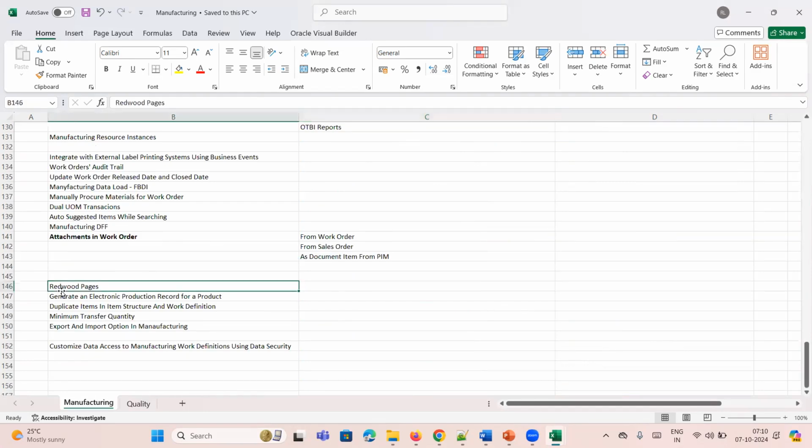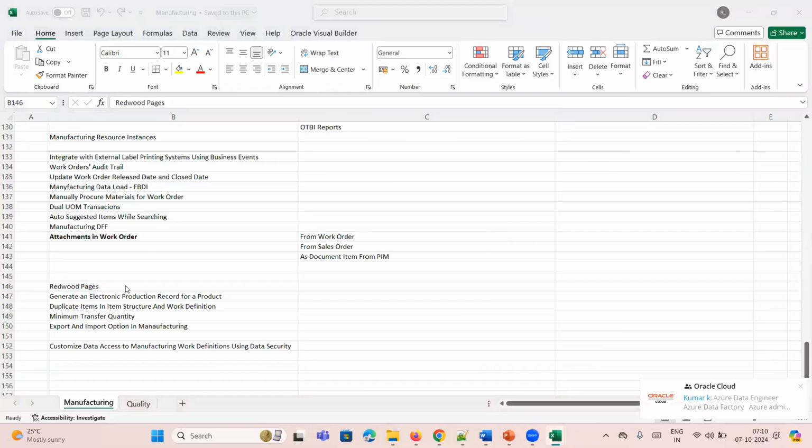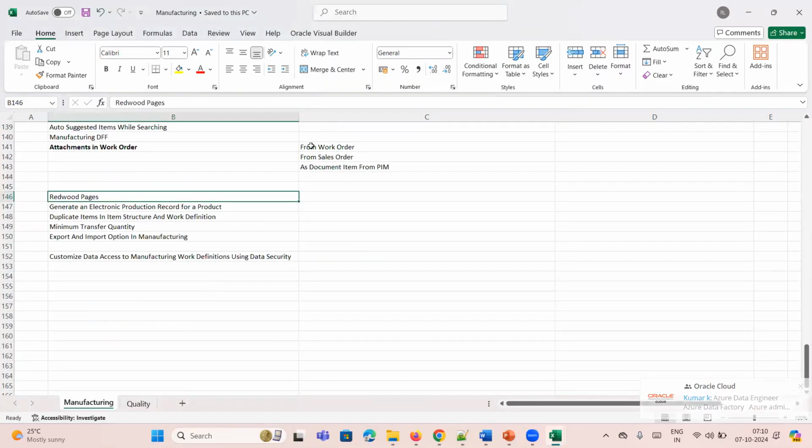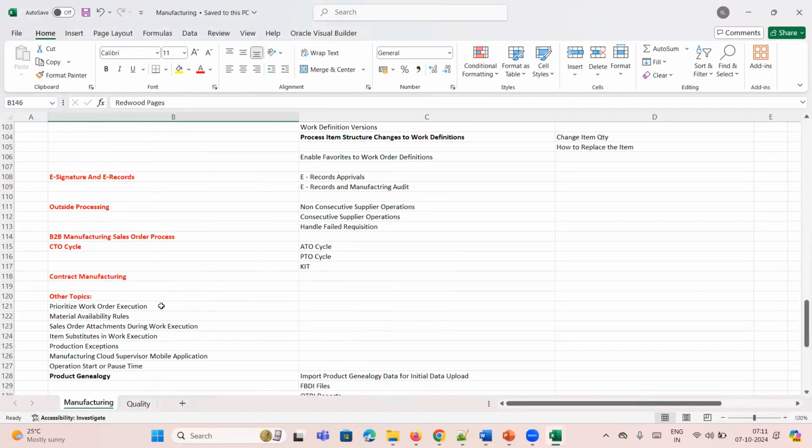And also we will discuss the latest technology, that is Redwood pages. Oracle is migrating all their forms to Redwood pages. So those things also we will discuss. Just spend some time and go through the course content.